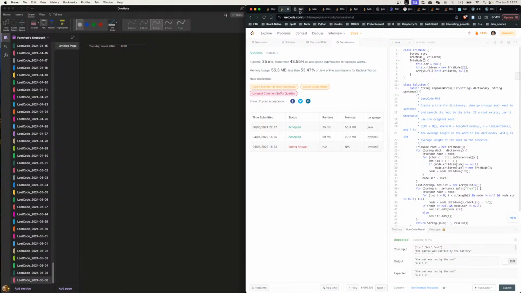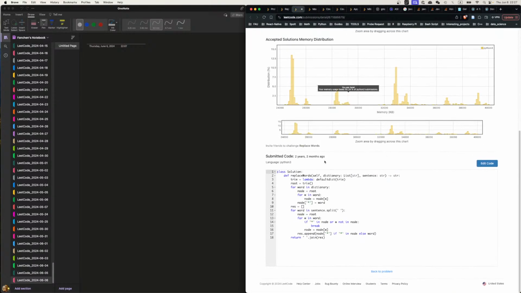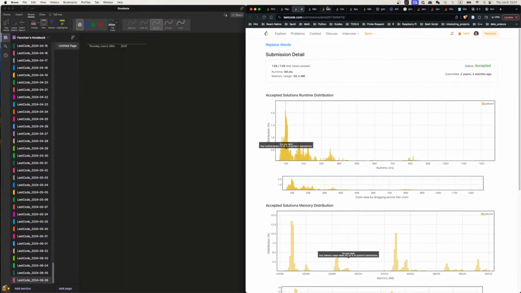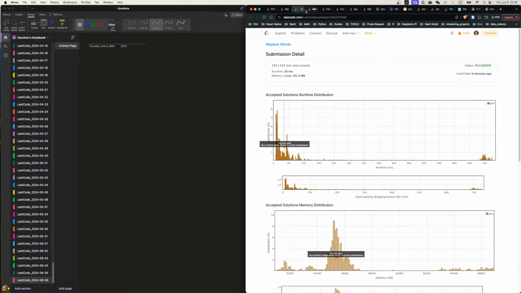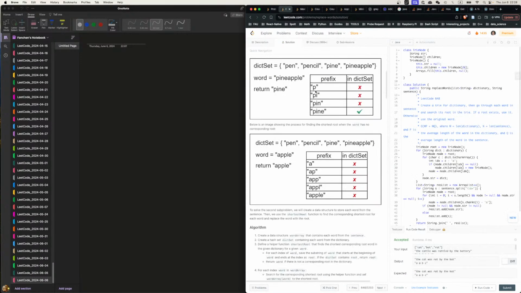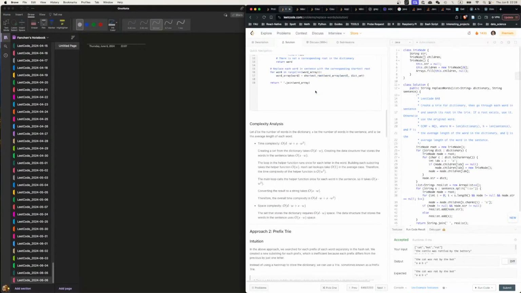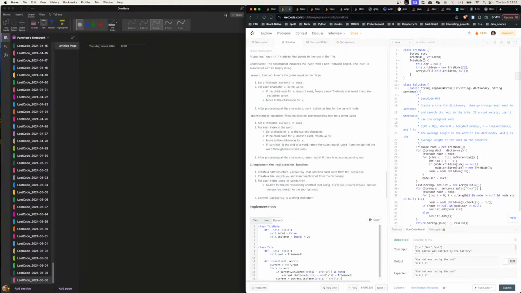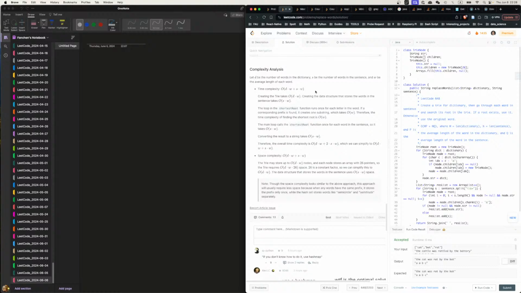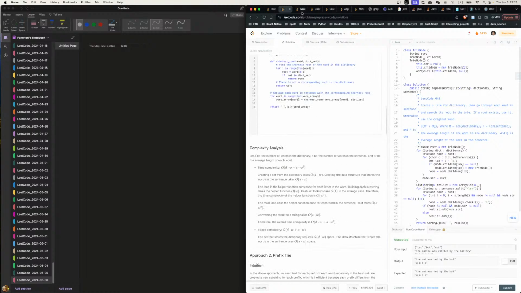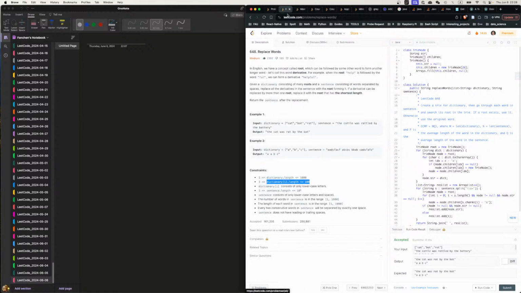Let's see what we did last time. Did we use a trie? Yeah, we used a trie. Yeah, it's exactly the same. 126. Do we have more test cases? Oh, we have 127. Hash set. Prefix trie. Yes. Okay. Yep. Pretty standard, right? This one's pretty standard.